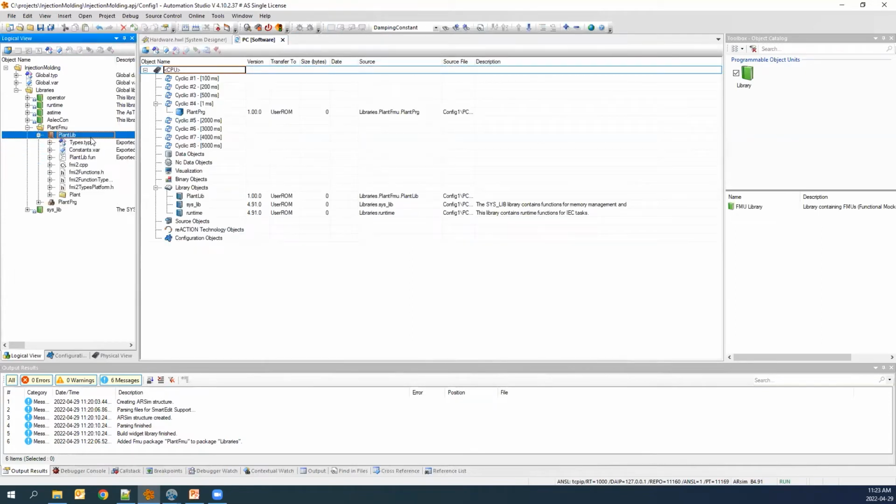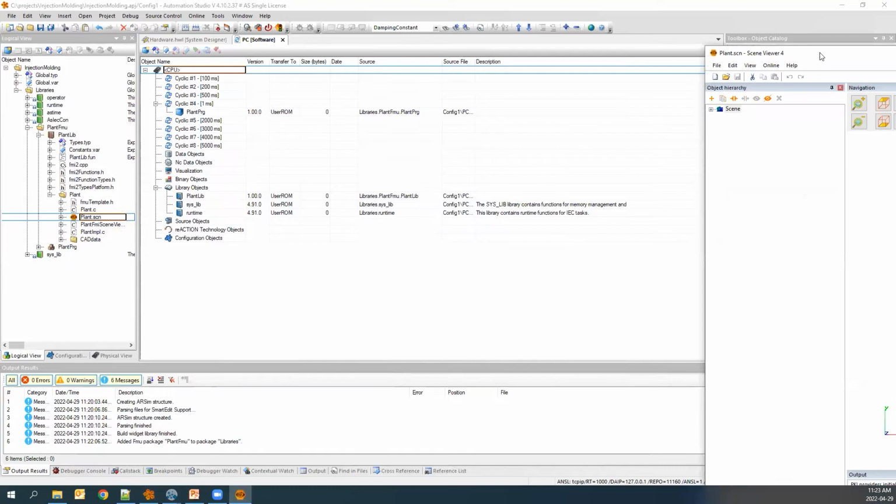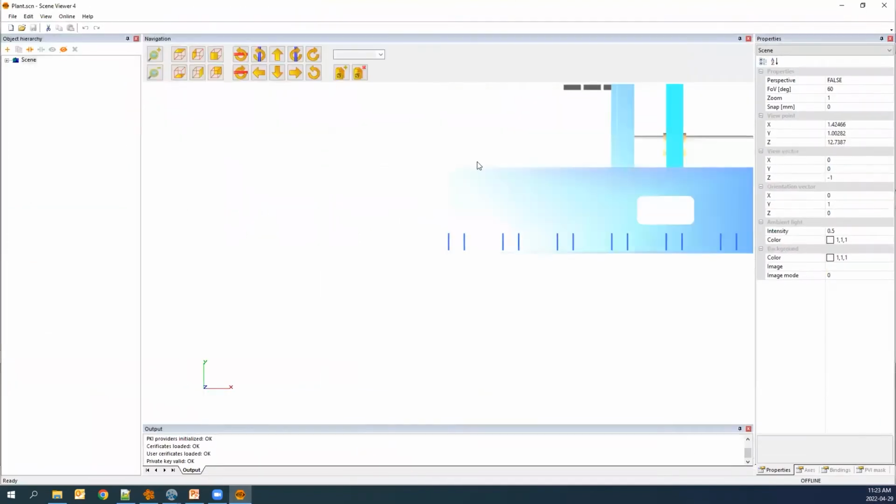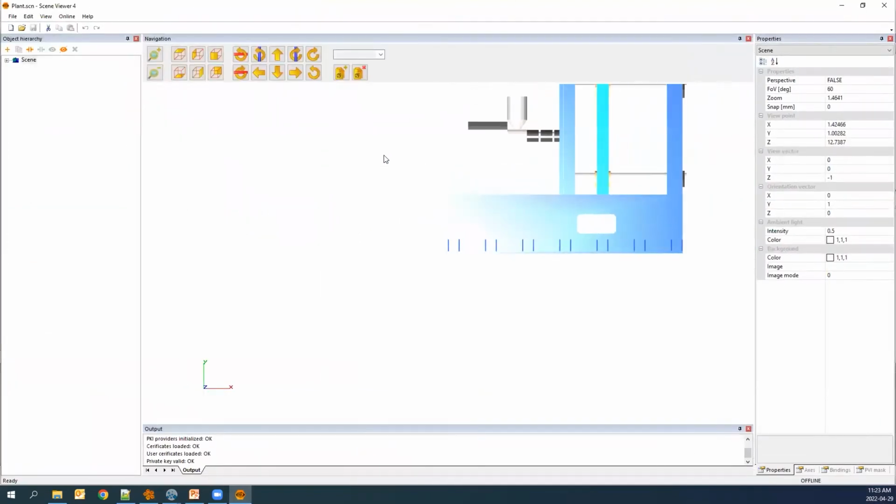And then, of course, in our library, so this is our FMU library. There's this other folder, and this is where we can see the plant.scn. And this is our Scene Viewer file. And if I double click it, it'll open up Scene Viewer for me automatically. You can download Scene Viewer from B&R's website. If you just search for Scene Viewer, you'll be able to find different versions. I'm using Scene Viewer 4.